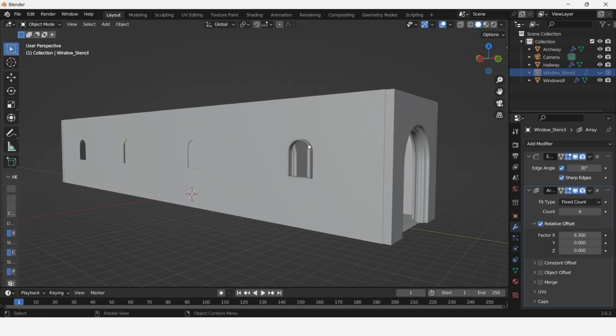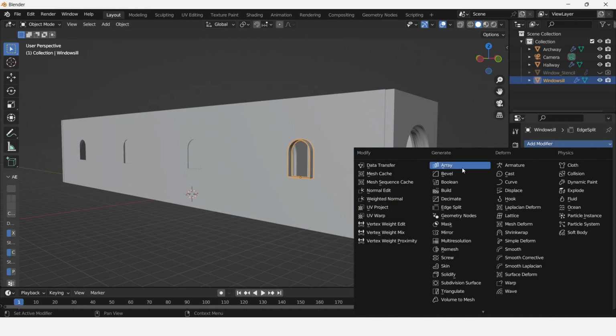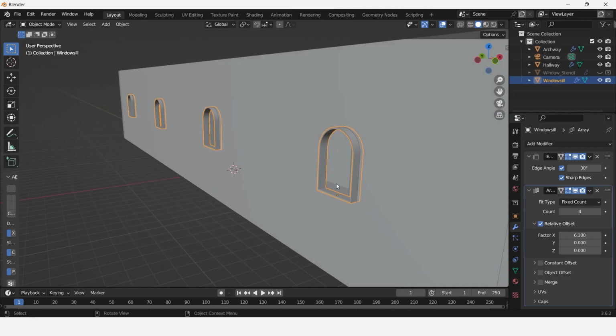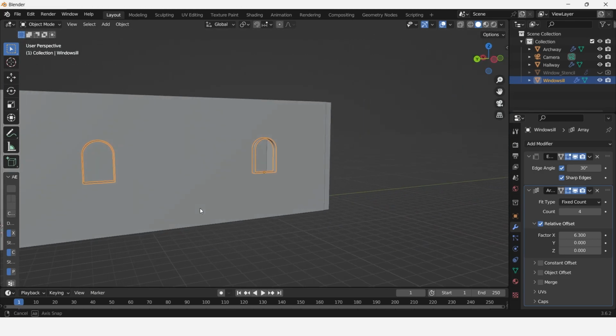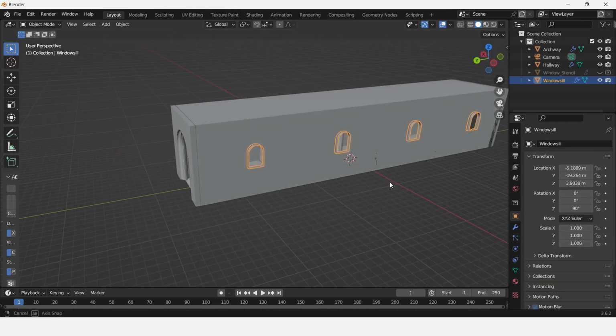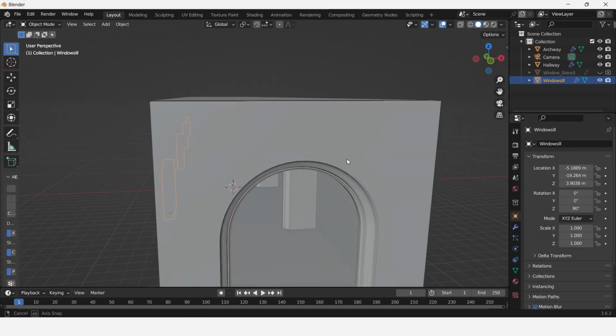Now let's go ahead and do the same for our windowsill. Add a modifier, array modifier, change the distance to 6.3 and the count from 2 to 4, left clicking to confirm all of that. And that's looking good. We can see that we've got our arch windows between every archway. So all we need to do now is add these arch windows in on the other side.